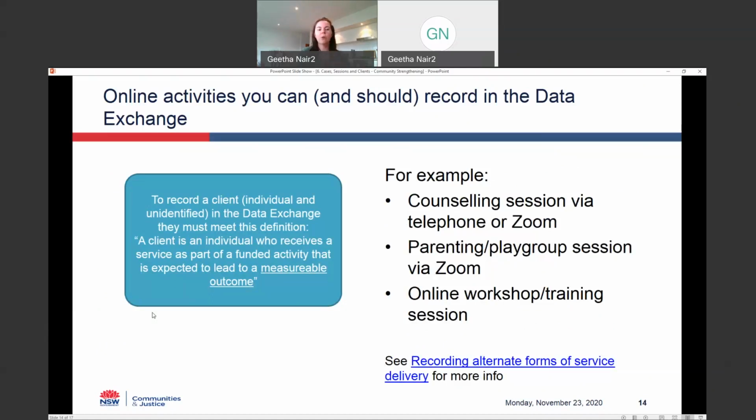So there is a document on the DSS website that is called Recording Alternate Forms of Service Delivery. You can see the hyperlink on the slide. Please download that document and have a read. It includes lots of different examples of when you can and can't record online activities, and it provides a really strong rationale for why we shouldn't be recording social media posts or newsletters and things like that. So you might find it really useful to help you figure out what's relevant to your organization and what you can and can't be putting into DEX.